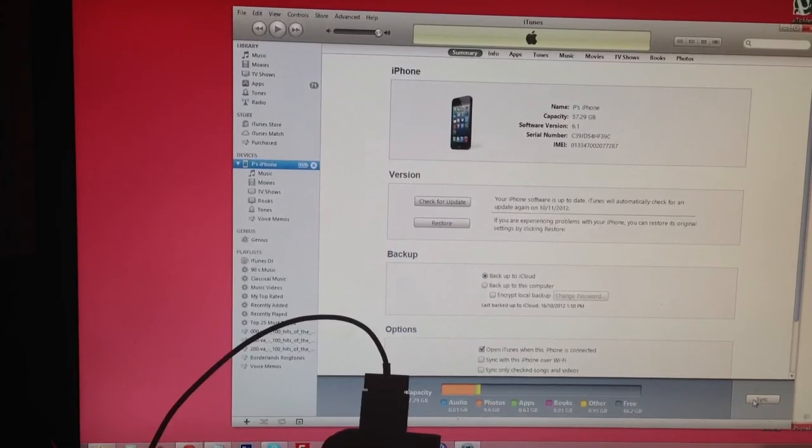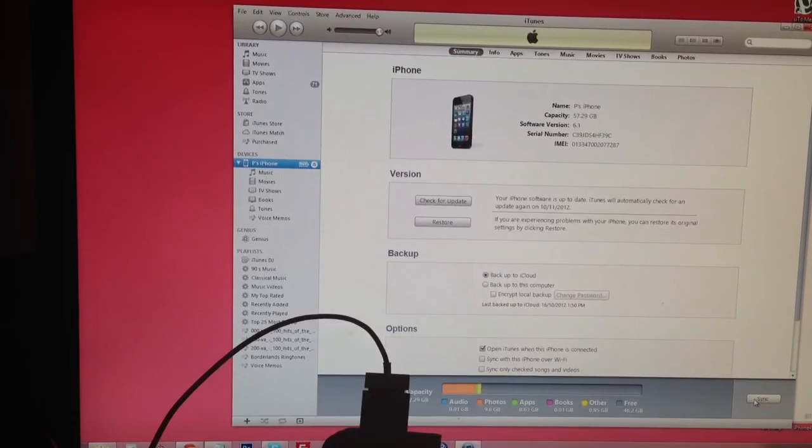There you go. So that's syncing, charging, and data transfer with the clickship.com.au Lightning to 30 pin adapter with a third party iPhone 4 cable, working just fine on iOS 6.1 beta 4.